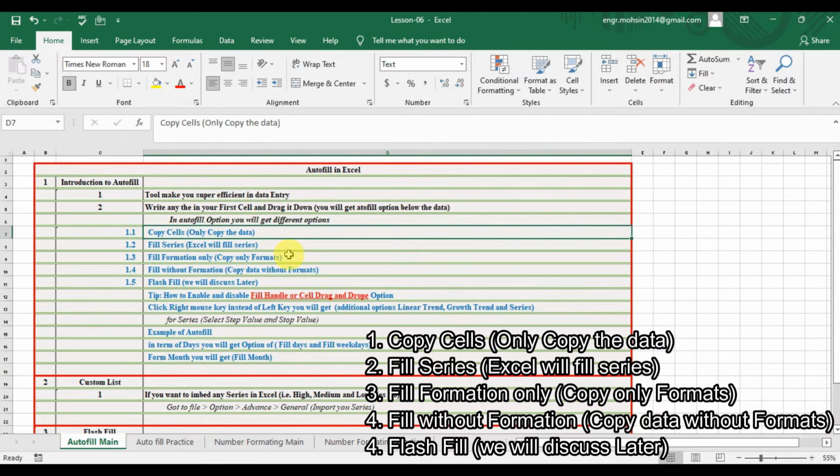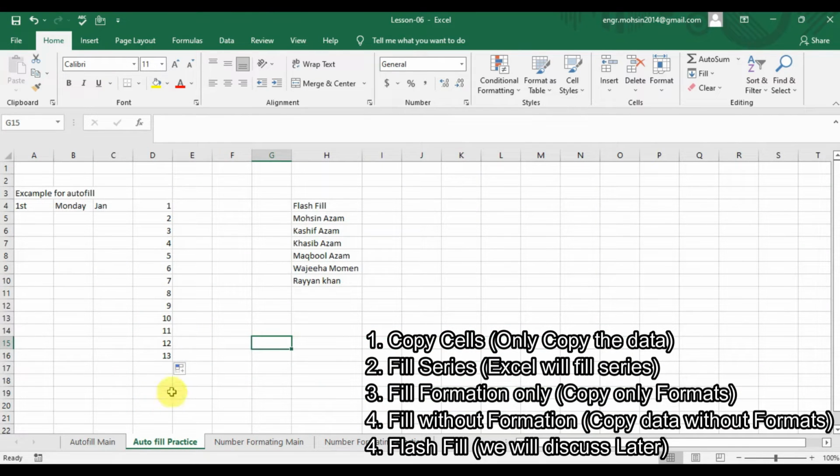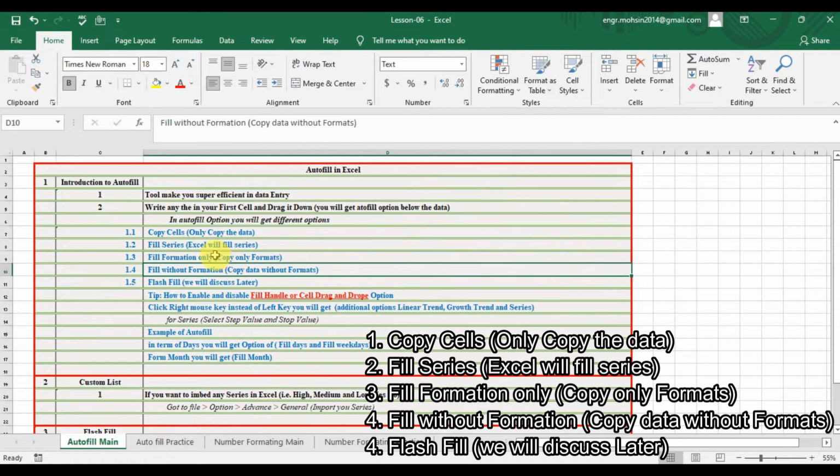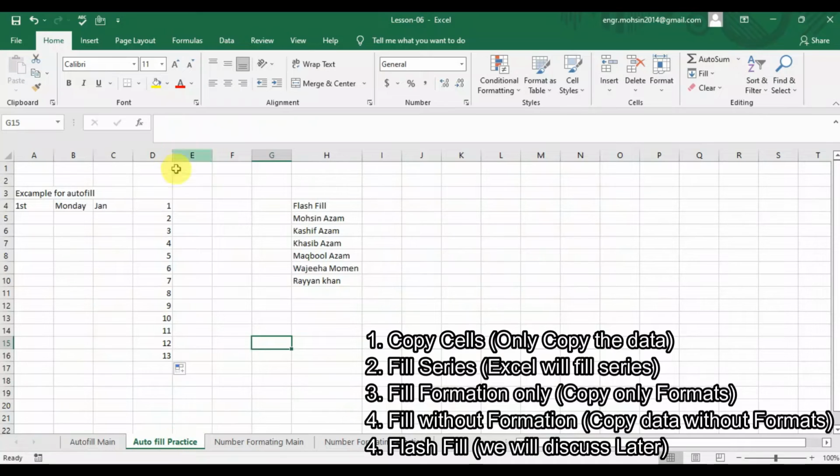Here copy cell, as we discussed, will only copy the same data to the lower cells. Fill series will follow the series. Excel will automatically detect different types of series, and when you drag it down and click fill series, it will follow the series as we discussed here. By clicking this option and clicking fill series, it will give you the series of data. After this we have fill format only. It's clear from the name that it will copy the format.